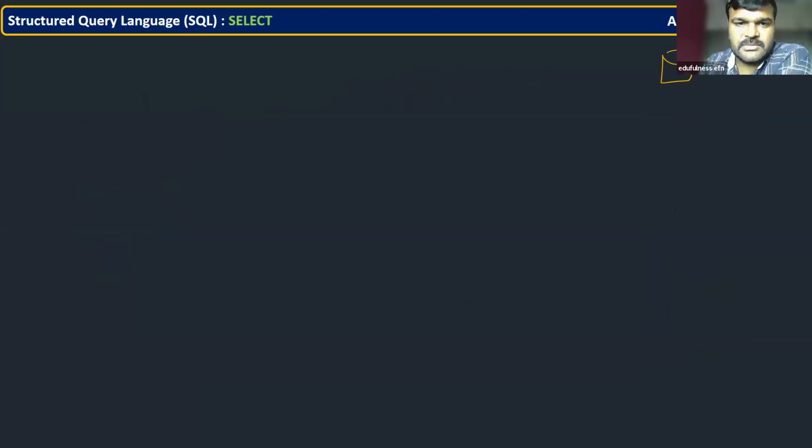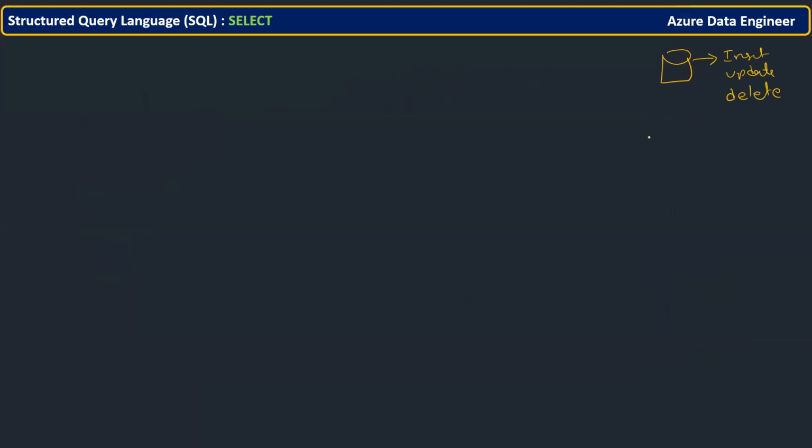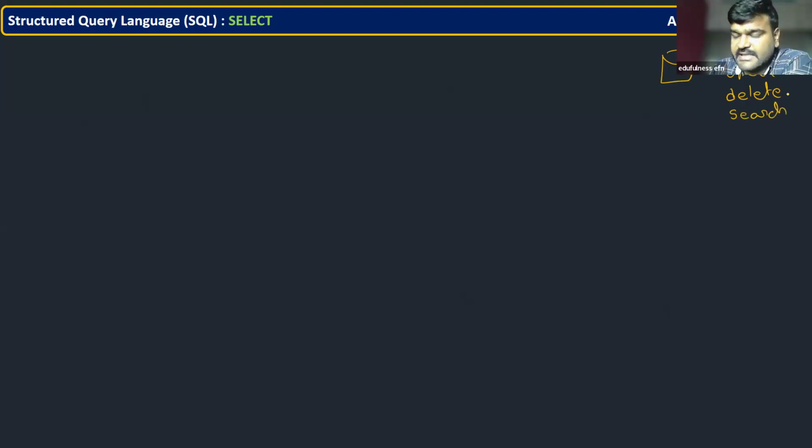What operations will you perform very frequently? Insert, DML operations. Create, insert, update, delete. Anything else? Select actually. Yeah, select. So you can say search, right? I'm asking high level words. Of course, select you can take as search in this case, SQL side.